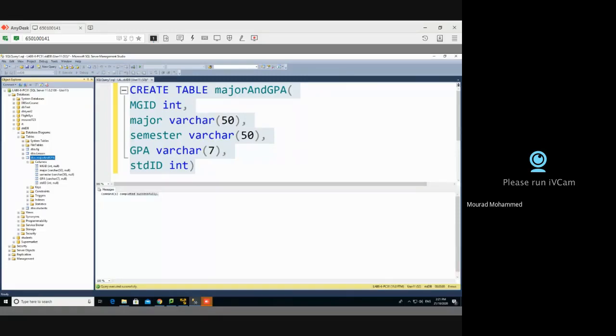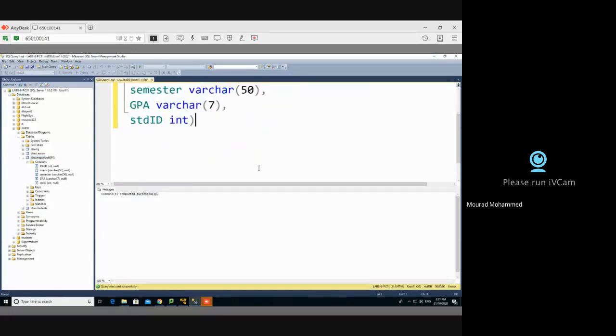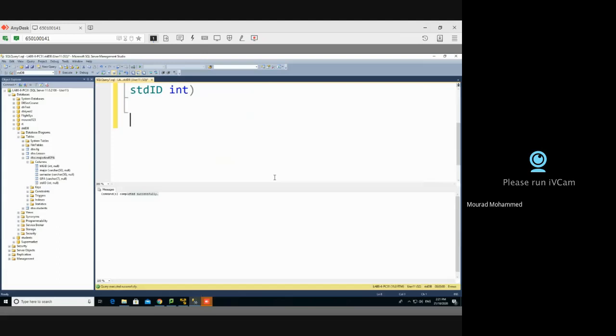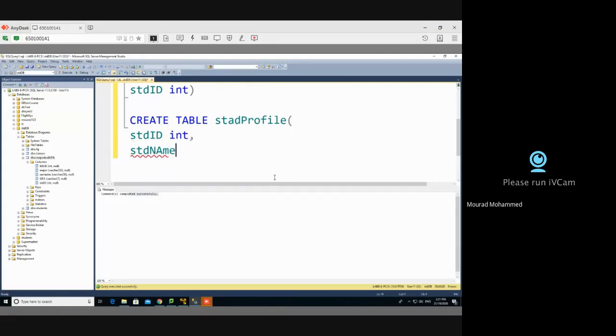Second entity, he's saying STD profiles. It holds the STD ID as a primary key. And it holds the student name, student contact. Let's start. Second entity. Create, he's saying, table STD profile. STDID is the same we declared earlier. It's an int. And then after STD name, I'm going to declare as well, char, give the size 50.